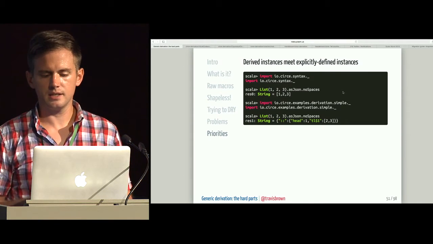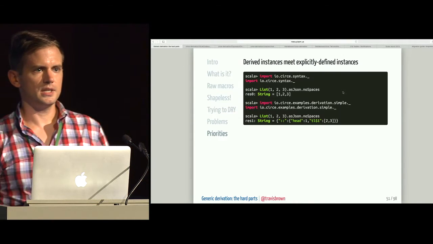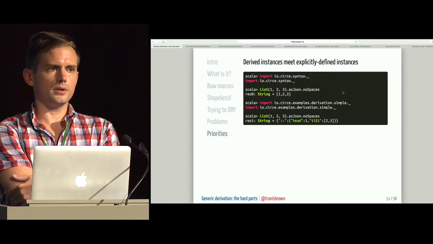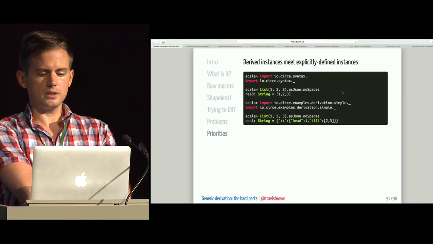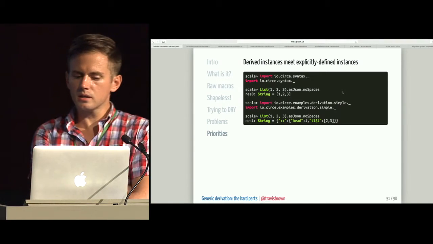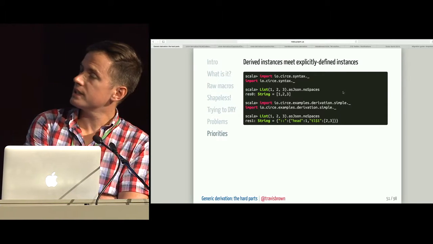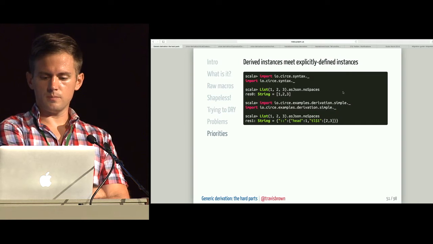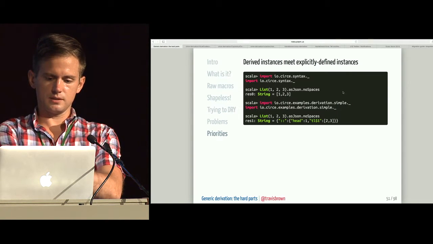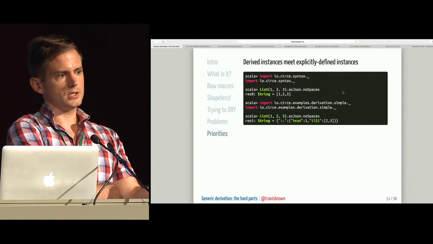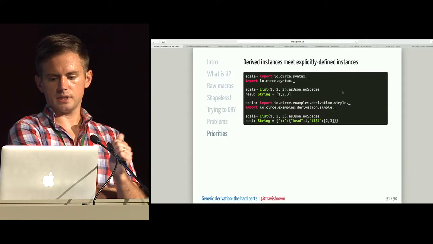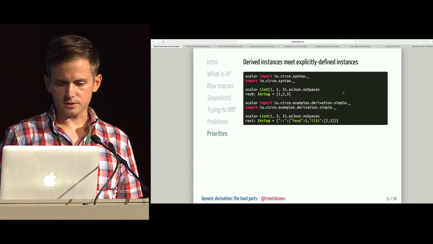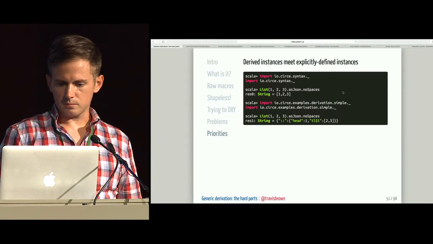But the issue of priorities is a lot more complicated. So here we're taking this list of integers and we want to encode it as JSON. So I'm using this simple package here as the Shapeless implementation that we were just looking at. It's available in the repository if you want to look at it in more detail afterwards.